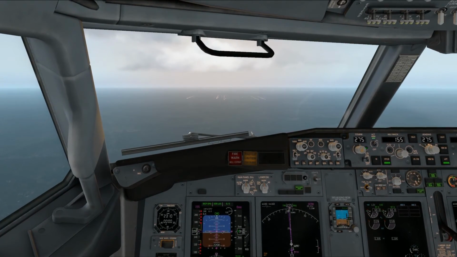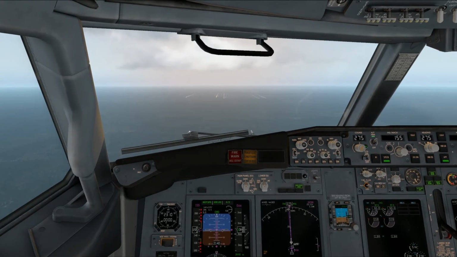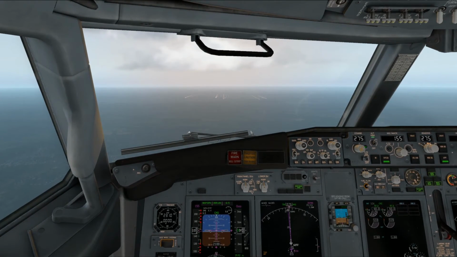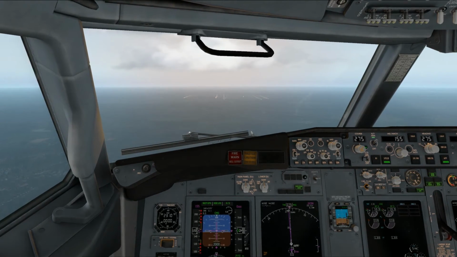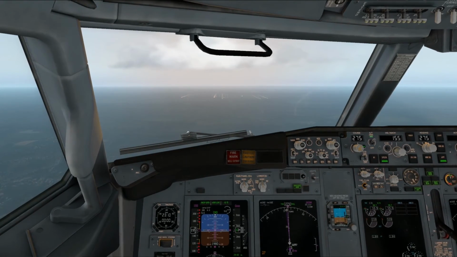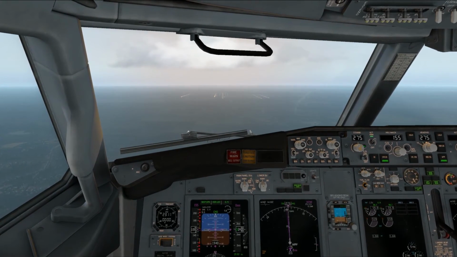Basically what it means is when we hit the ground, spoilers are going to automatically deploy fully. Our brakes are going to automatically activate per that. And then I'm going to hit reverse thrust and push that throttle forward as far as I can go to put the throttle backwards using reverse thrust.